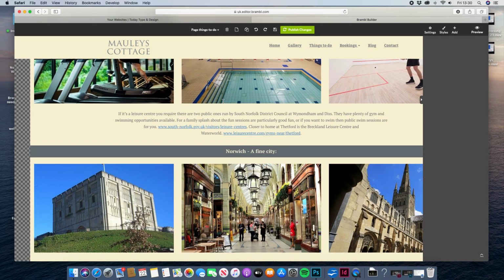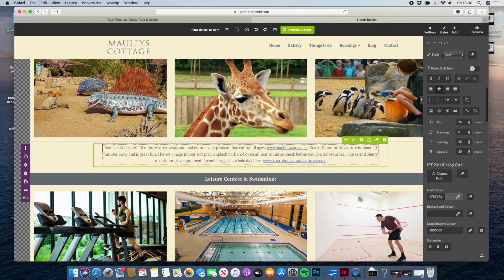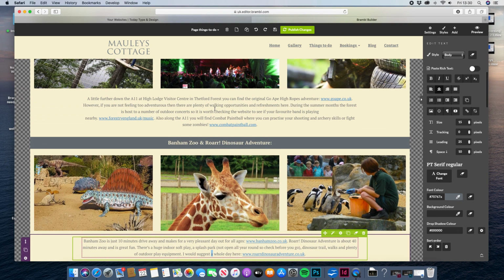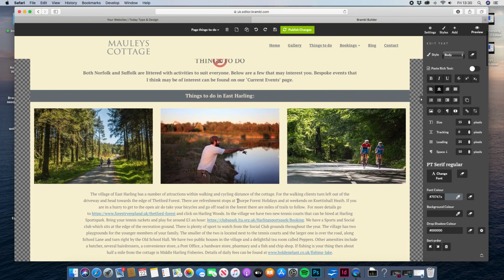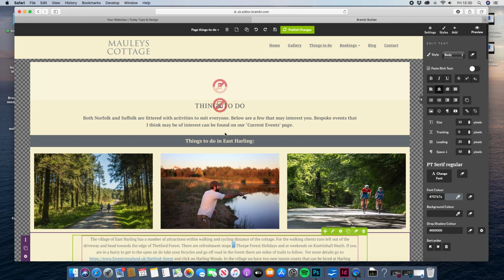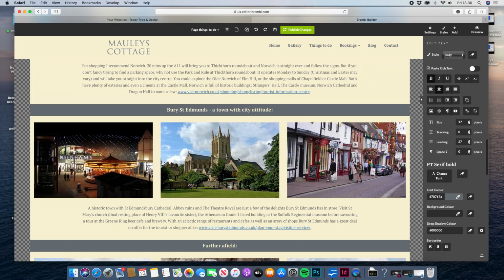You could go to that and then add a bit more text or delete the text as you needed to. Scroll around and change and add bits. You can do all of that. So that's nice and easy.